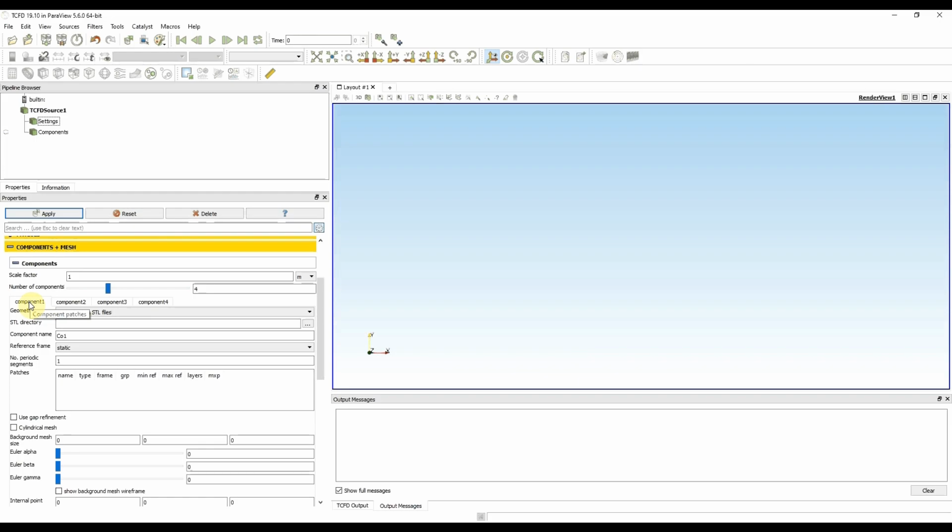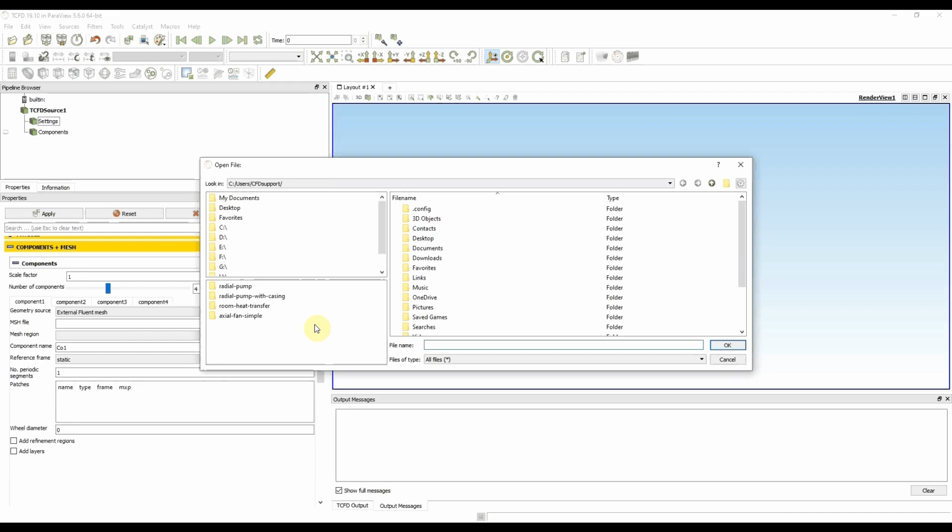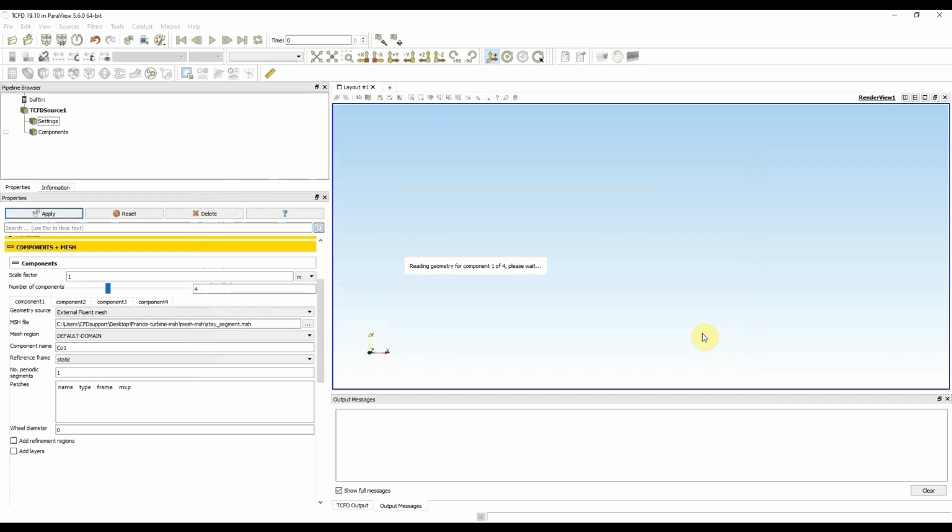First component is stay. I need to change the geometry source from directory with STL files into external Fluent mesh. Then I need to specify the MSH file which should be loaded. I again go to the directory where I have my meshes, and this time it's mesh MSH, and I select stay segment. Press OK.